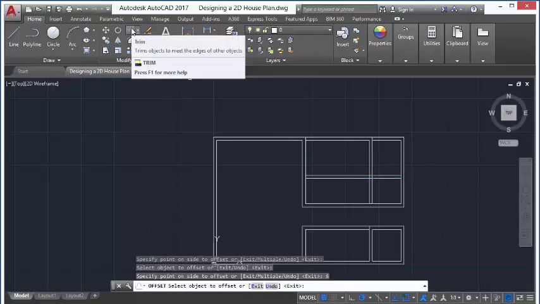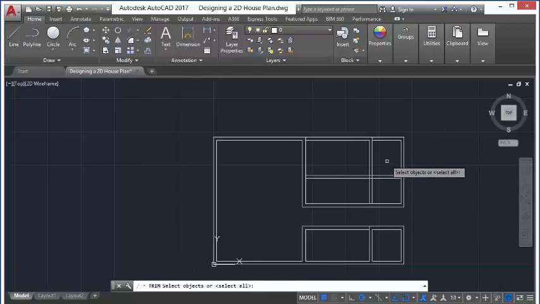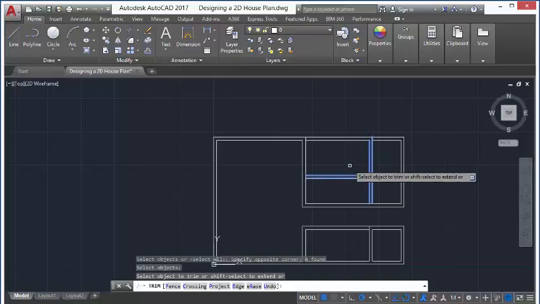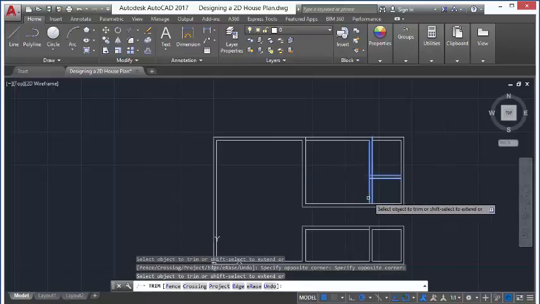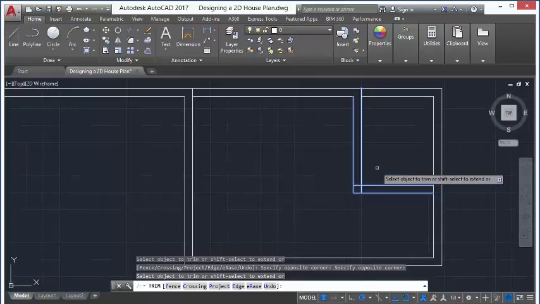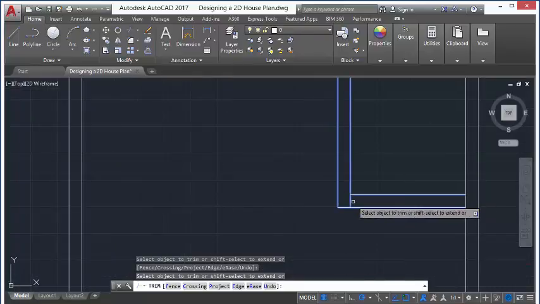Go to the Modify panel and select the trim command. Select all of these 4 lines and press enter. Now click to clean up this area, and position the mouse cursor in this area. Zoom in by pushing the mouse wheel forward and clean up your drawing.